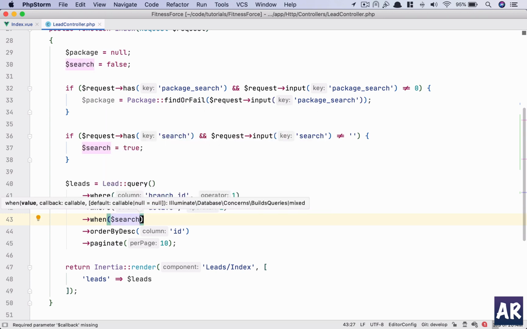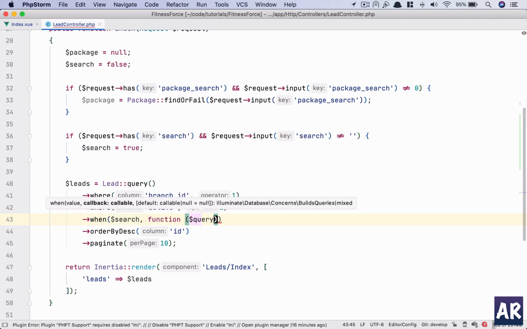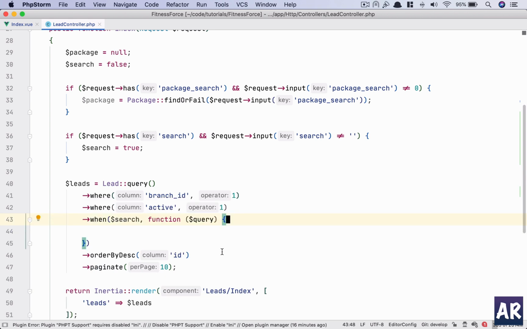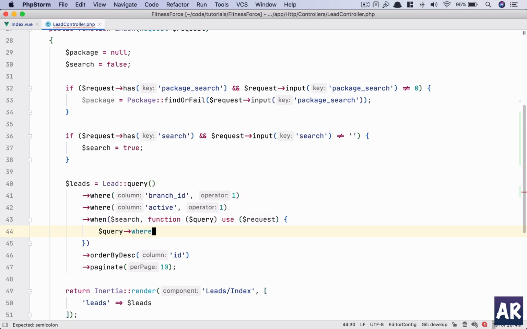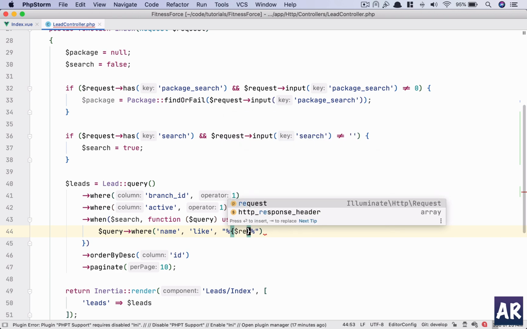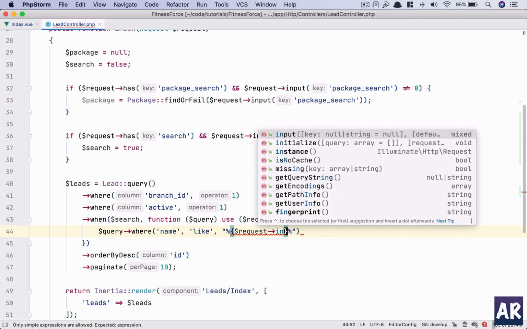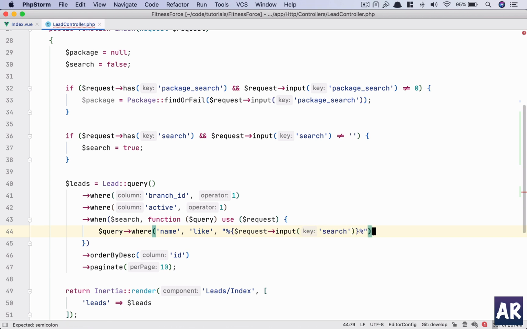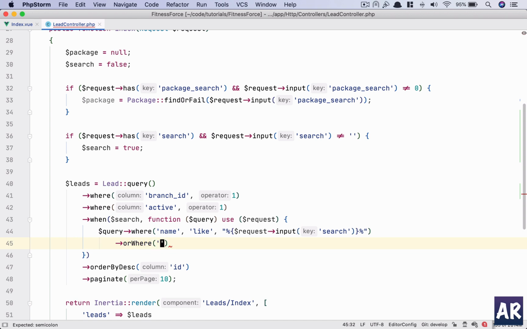Let's do it for the search first. So when search is true, I'll run the function. It's another closure, and inside we will need the request object, so use $request. So what are we going to do? We are saying that if search is true, then query where name like, and then %% inside this we will have request input search, or where email like, again this. Let's just copy this entire thing, paste, and we have our first condition in place.